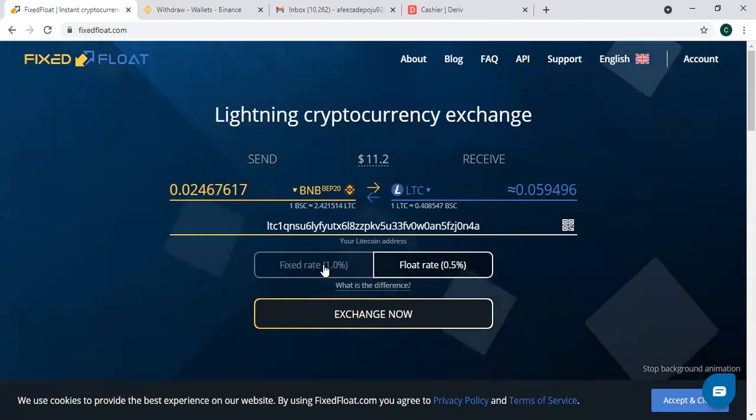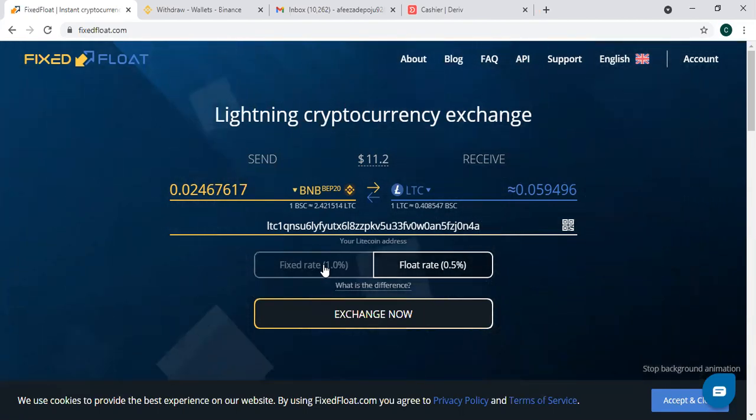For instance, the BNB I'll be sending from Binance, Binance is going to deduct a transaction fee. So fixed float is going to help me reprocess the transactions. Okay, you guys should just watch what I'm going to be doing.